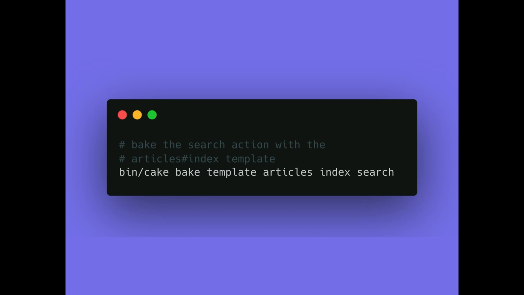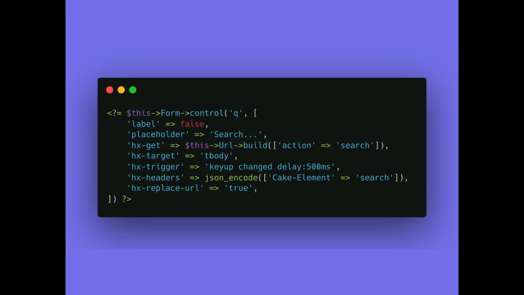I'm going to skip a bunch of work, but I'll be baking that search action template and then customizing it. For the demo, I'm going to use the articles index template that we have in Bake, and I'm just going to put that in the search template. You can also use a pre-existing template that you have in your application if you're modifying a pre-existing app. Feel free to do that.